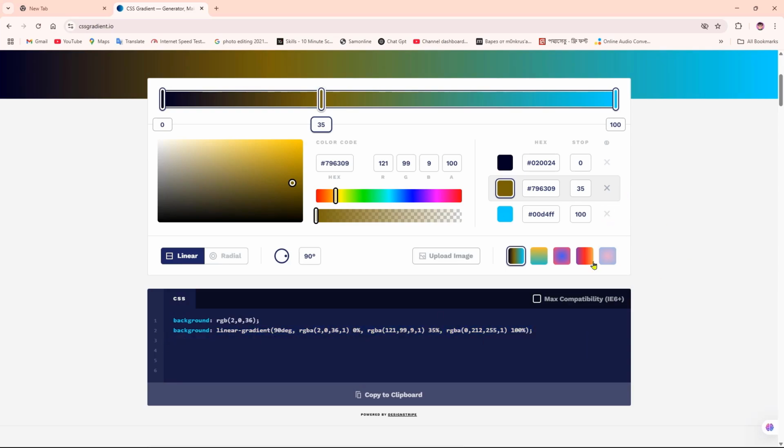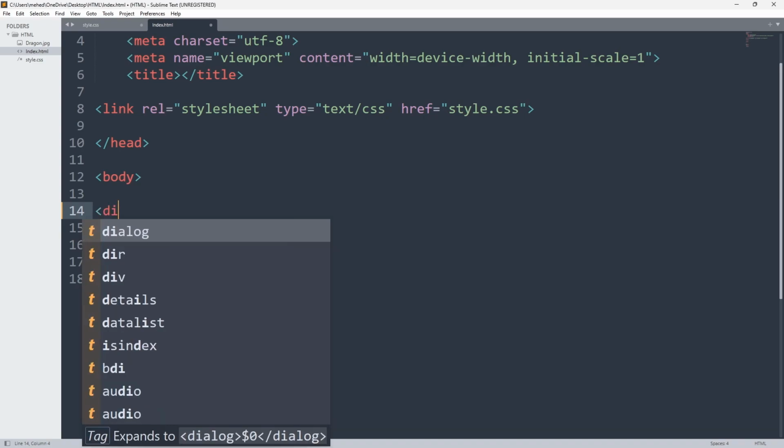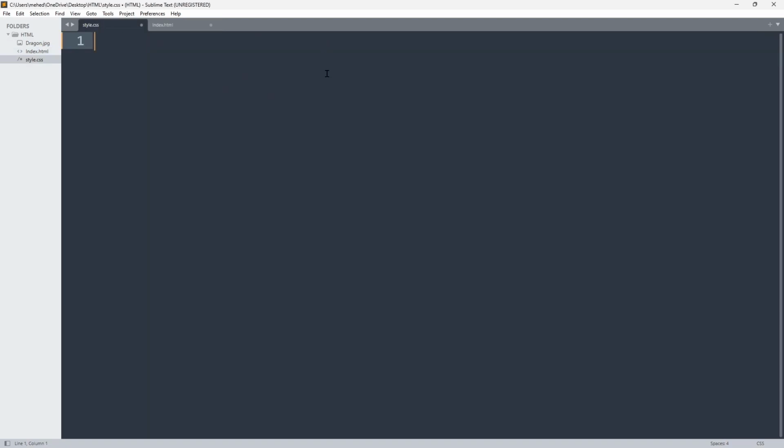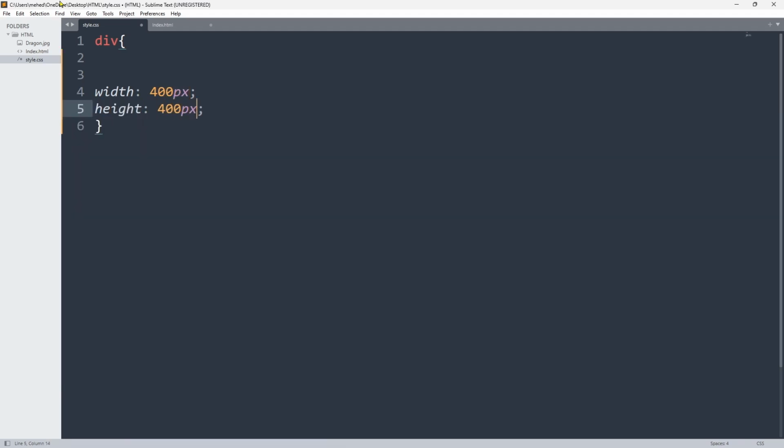to write a linear gradient in your HTML file. So first we have to come over to our Sublime Text, and in the body tag, we need to create a new tag called div. After that, we need to come over to our style.css, and in here we need to give a div element and write curly brackets, and inside the curly brackets we need to create a circle. So for that we need to type width, and give 400 pixel, and after that we type height, and for height we give 400 pixel too.